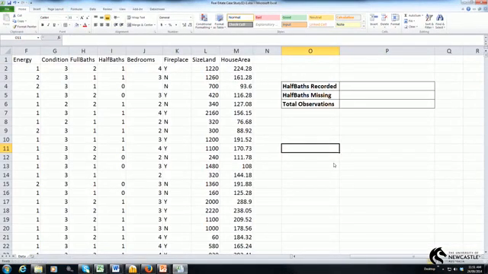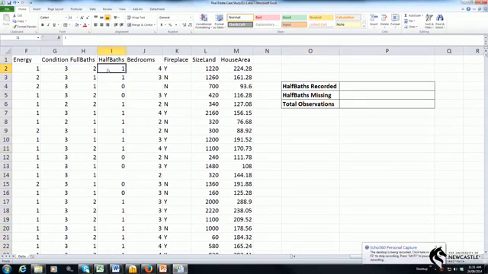What I've got open here is the real estate case study that we've been working on throughout this trimester. One of the variables in the real estate case study is the number of half bathrooms within the house. As I scan down the list, I can immediately see in cell I14 that there's at least one missing observation for this variable. So what I want to do is use an Excel formula to enable me to count the total number of missing observations for that variable and also the proportion of missing observations.